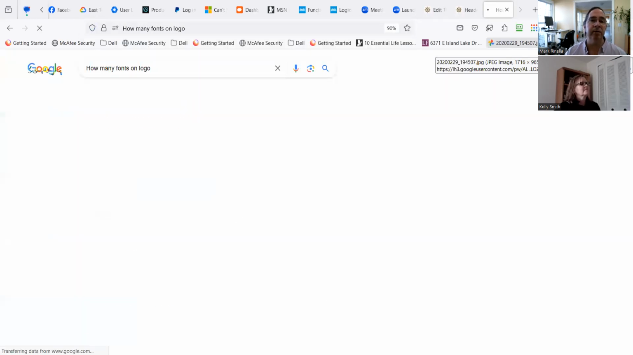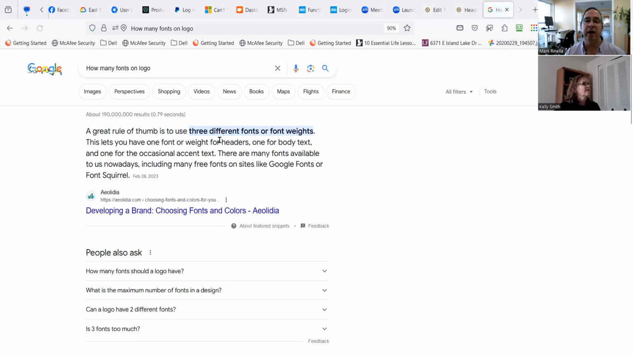Just to see what comes up here. So a great row with 3 different fonts. This is the other font.